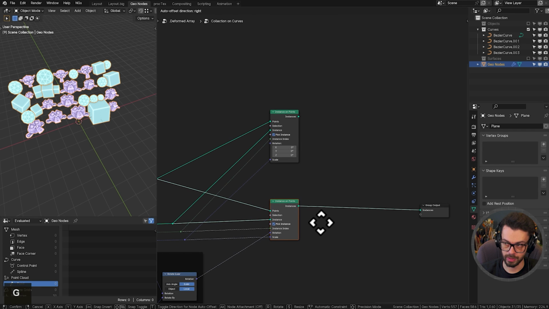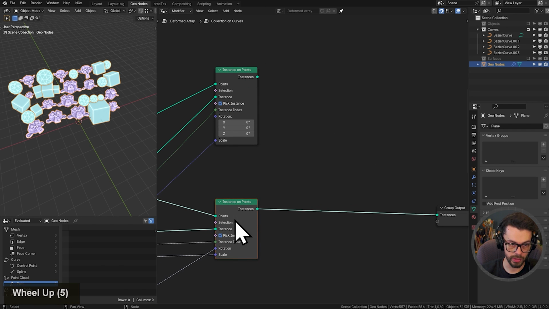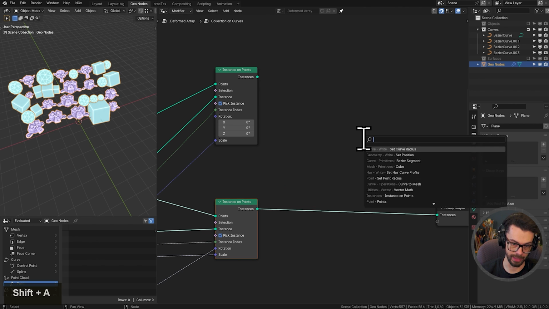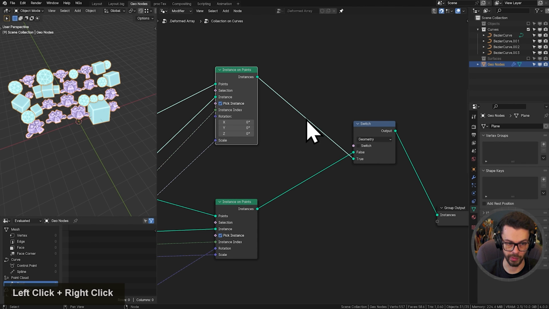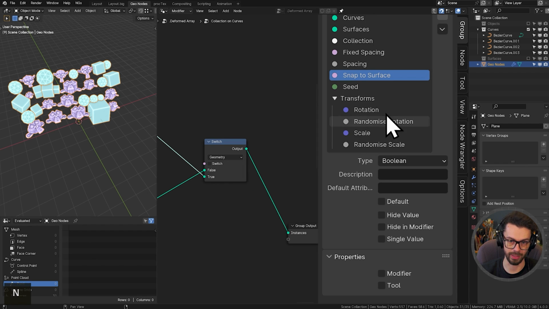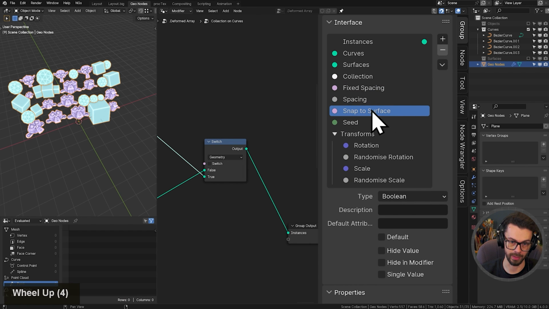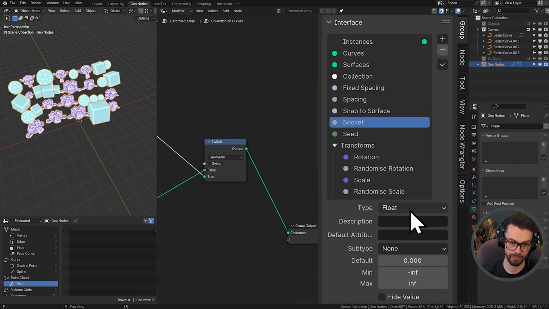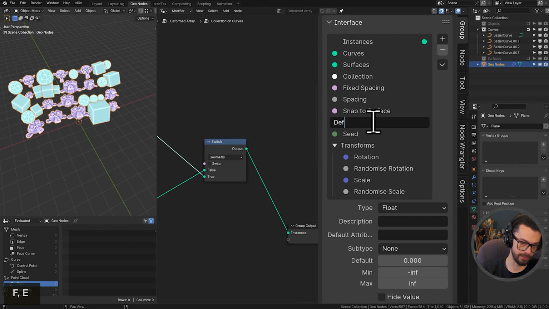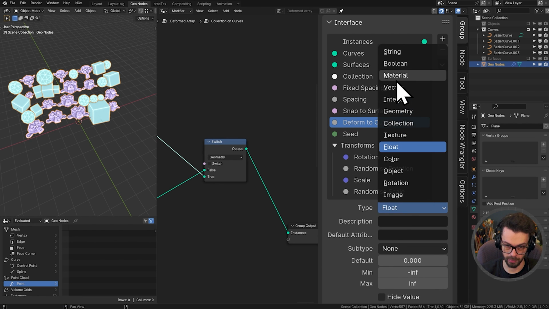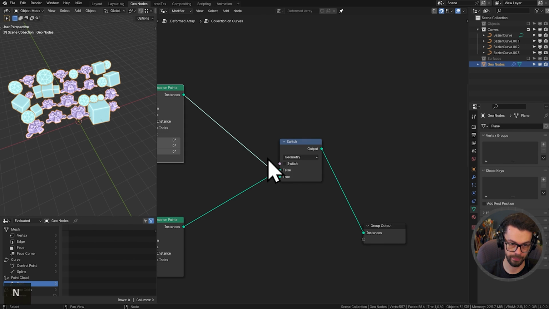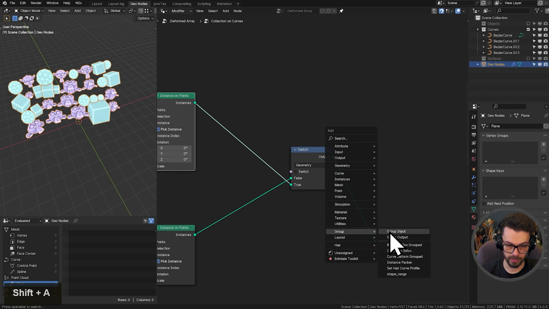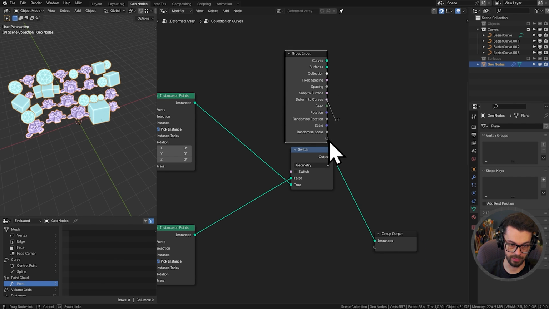Let's just do this. We're just going to add a switch in between these two here. So let's just put this on. Top one is going to go into the true socket, so they're going to cross over. And on our group input, we're going to add another input, which is going to be called deform to curves. And this is just a Boolean, just with the default being off. Let's add our group input, which I will plug in with that deform to curves input.